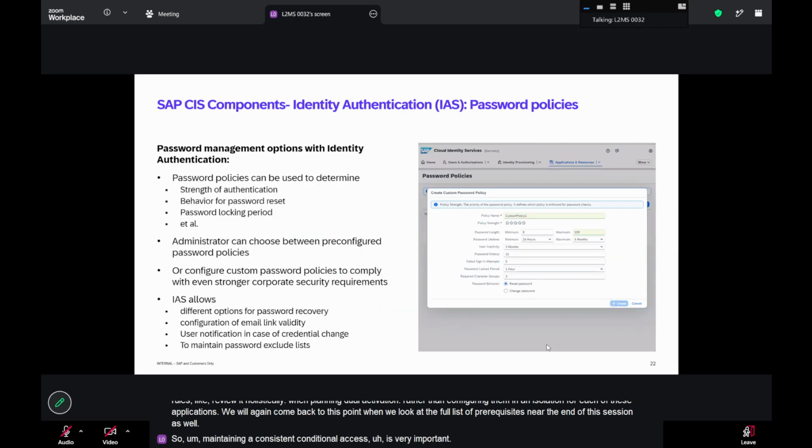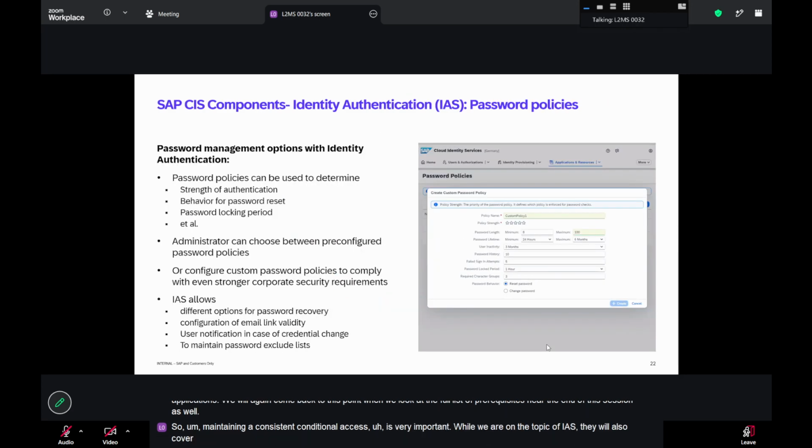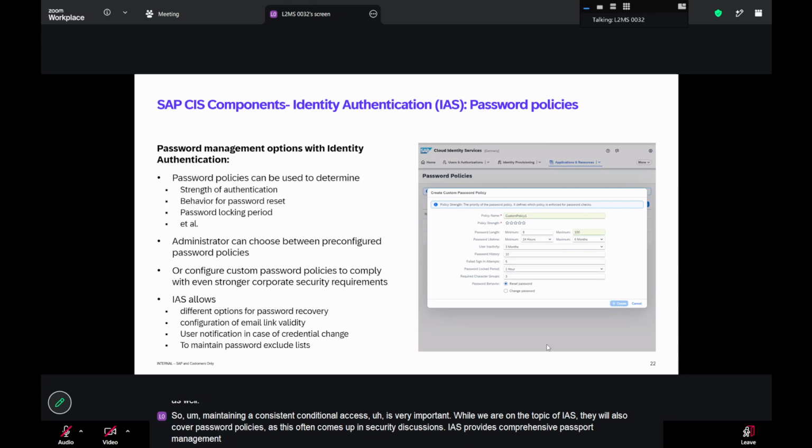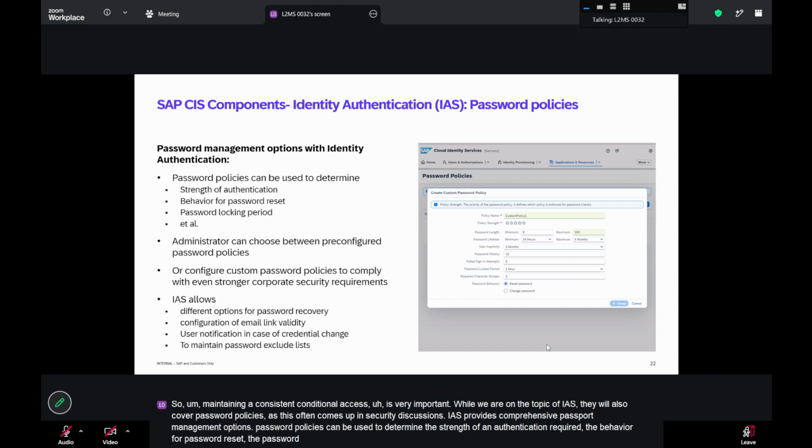While we are on the topic of IAS, we will also cover password policies, as this often comes up in security discussions. IAS provides comprehensive password management options. Password policies can be used to determine the strength of authentication required, the behavior for password reset, the password locking period, and other options as well.